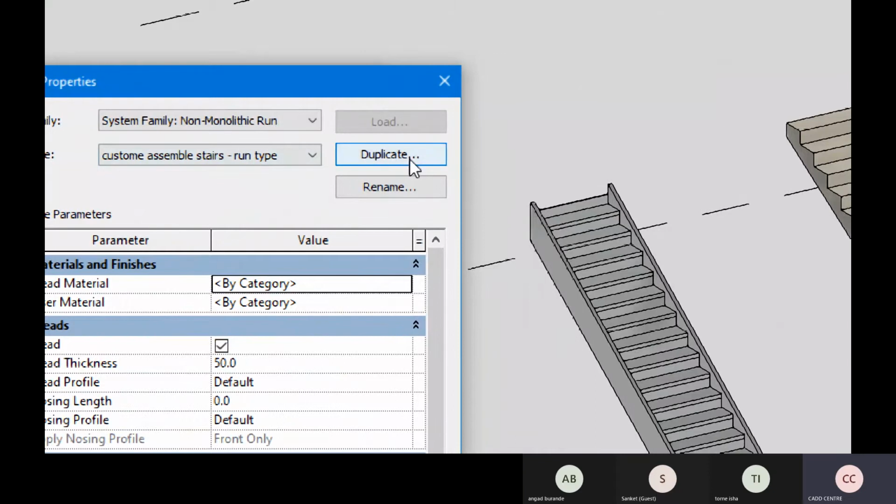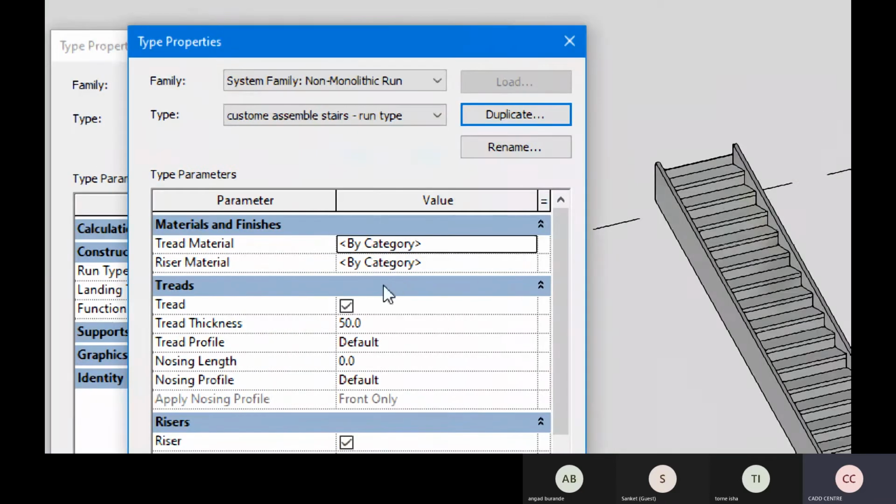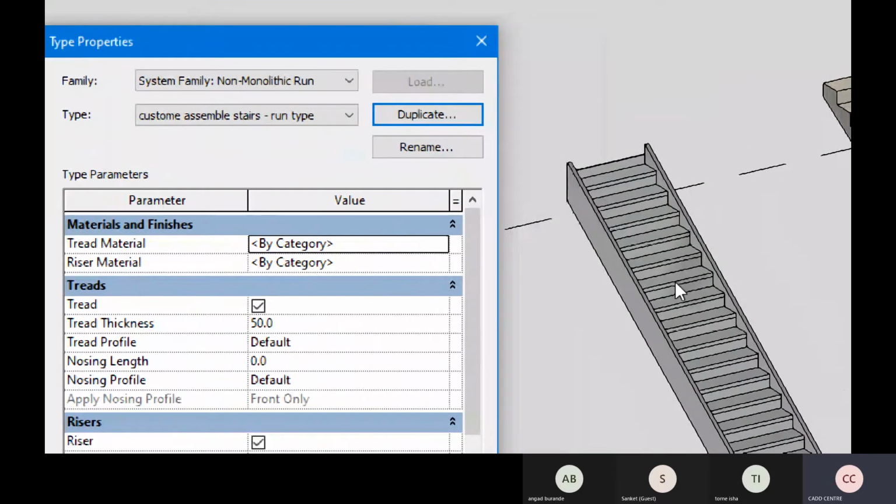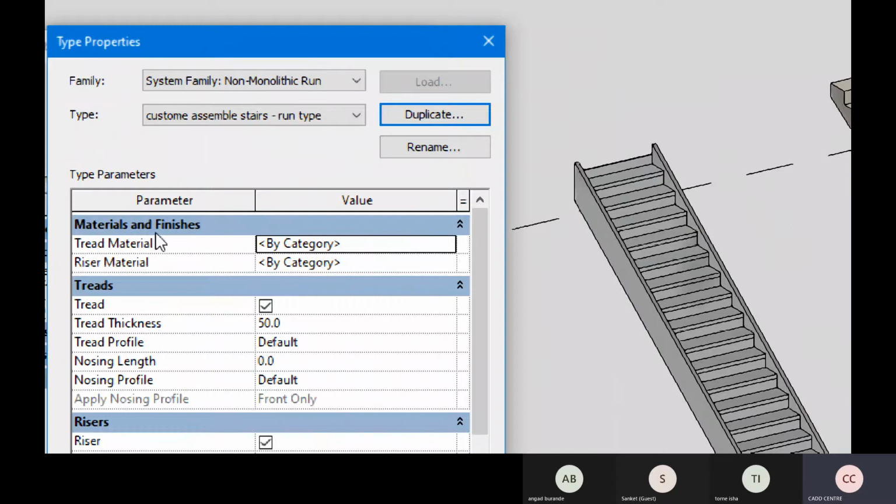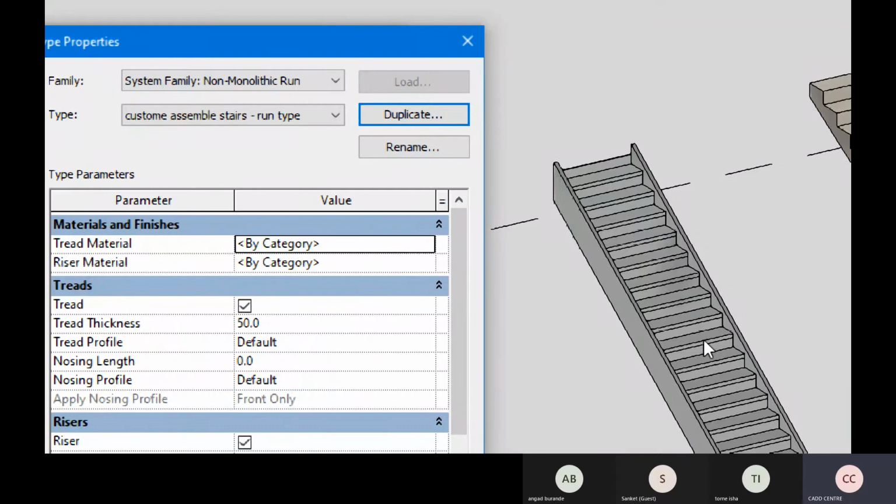Now, if I do not duplicate, the same parameters or properties will be applied to the other assembled staircases. That's why again I'm going to duplicate it and start applying the finishes, or the parameters. So now we have the material finishes. We have tread material and riser material, which both say By Category. That means neither the riser nor the tread has a material.